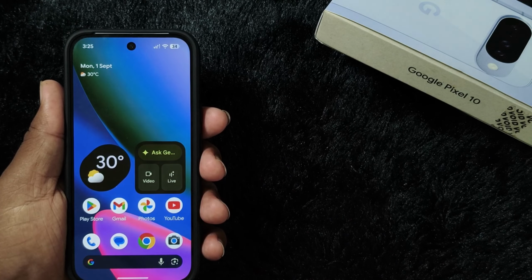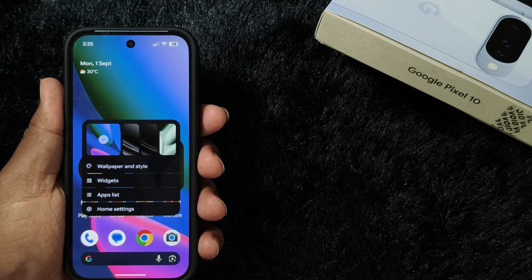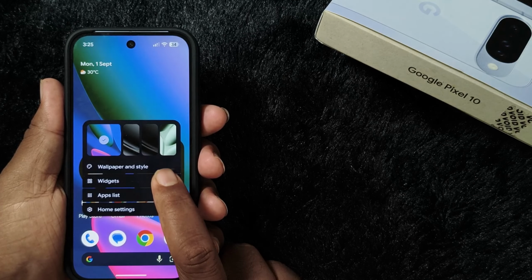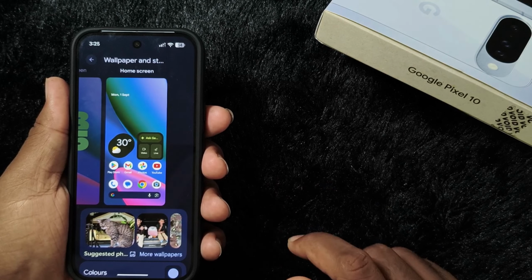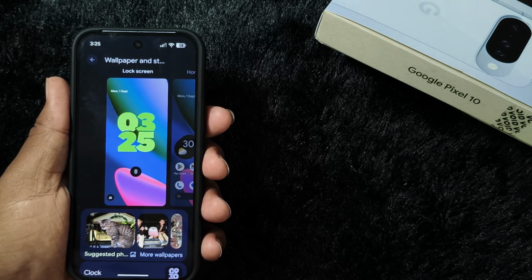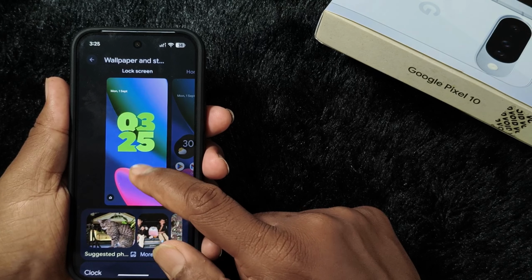To customize the lock screen, tap and hold the blank space on the home screen on your Pixel 10 series. Tap on Wallpaper and style. Now here you can see the home screen set; swipe the screen to show the lock screen. Here you can see all the lock screen shortcuts. First is the lock screen wallpaper.